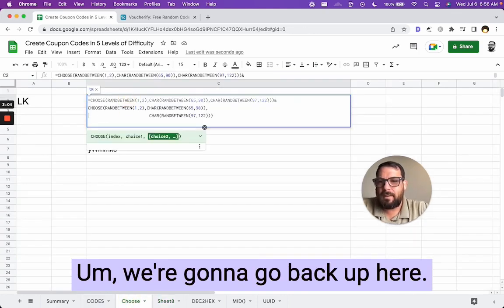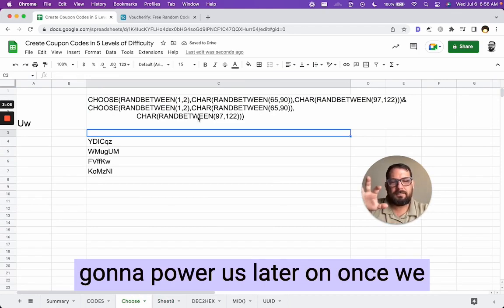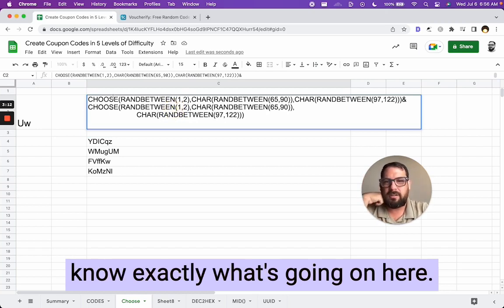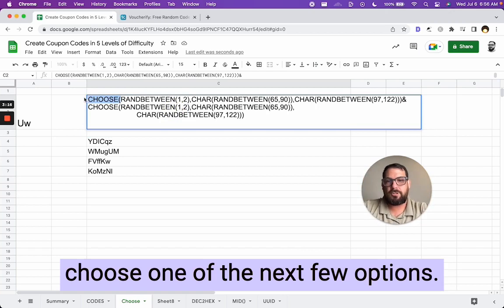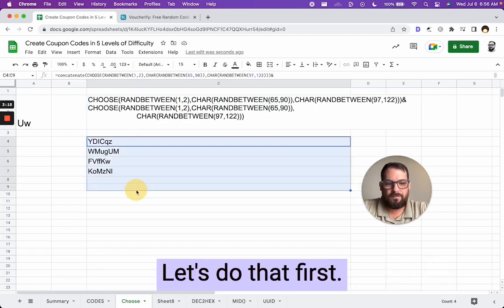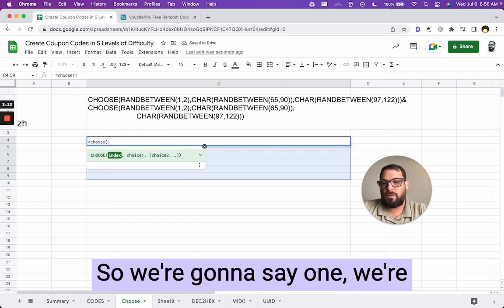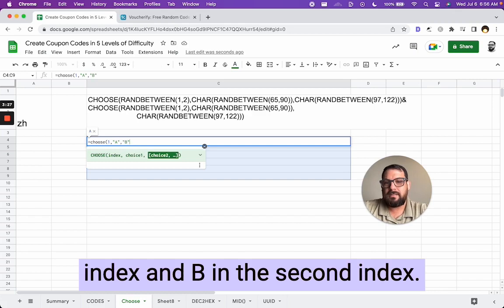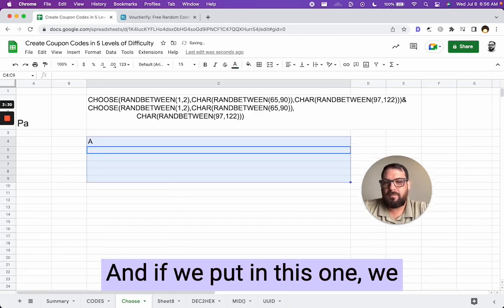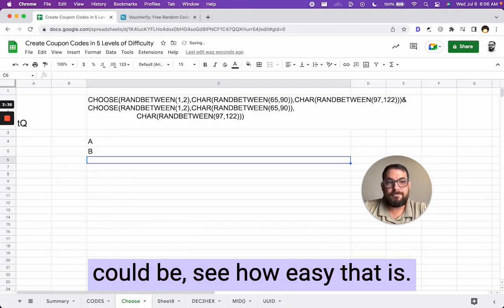We're going to go back up here. Let's figure this out because this is going to power us later on once we know exactly what's going on here. So the choose is pretty simple. It's just saying choose one of the next few options. We can actually write that. Let's do that first. We can say choose. And it's giving us an index, so we're going to say 1. We're going to choose between A in the first index and B in the second index. And if we put in this 1, we get A. If we put in 2, we get B. See how easy that is?